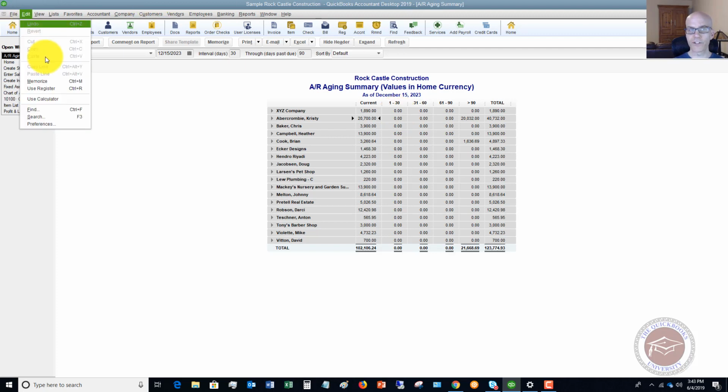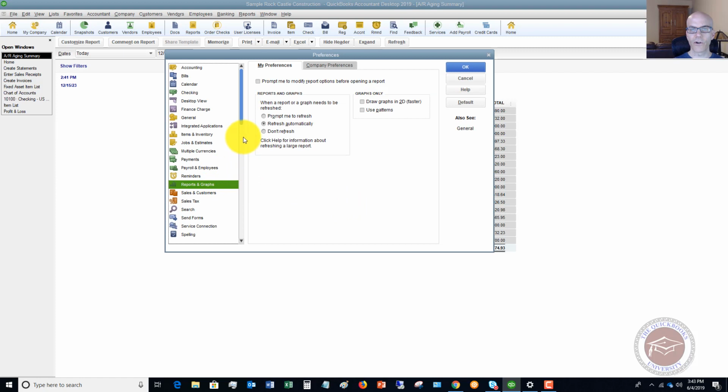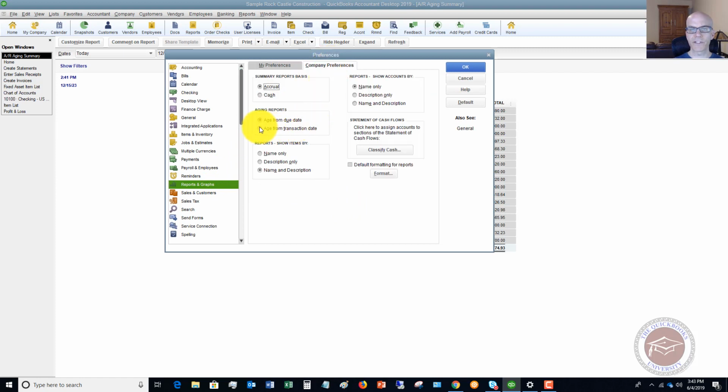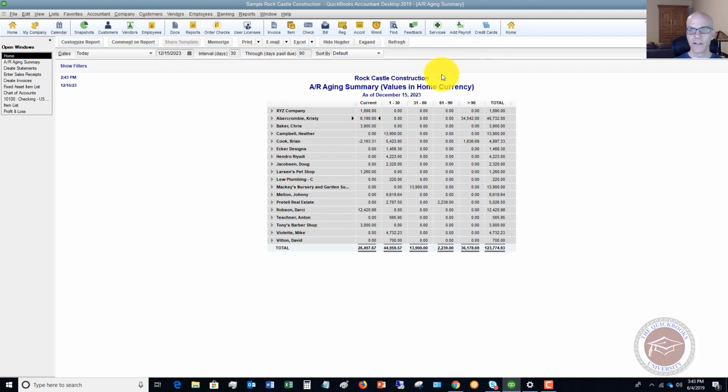All right, so let's go back over to Edit, Preferences, go to Reports and Graphs, Company Preferences, let's say Age from Transaction Date, and we hit OK. Okay, so now you'll see this report changed. From the transaction date, we have Current ones, then we have 1 to 30. So some of these moved because they are actually past due according to your terms. This is the way I recommend looking at this because it makes it a lot easier to review and to understand which customers owe you money and which ones are past due.